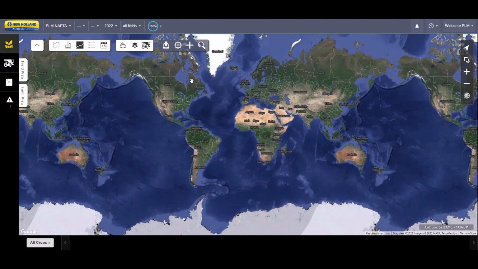MyPLM Connect offers users a cloud storage and data management system. In this video, you'll learn how to upload CN1 files from your New Holland machines. Before you start the upload process, save your CN1 file in a zipped folder to the desktop of your computer.